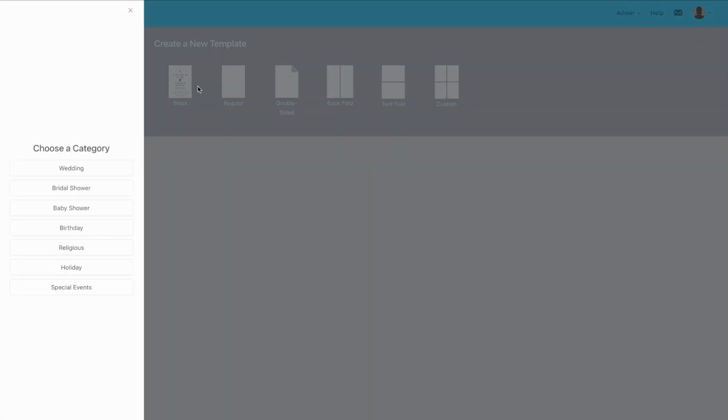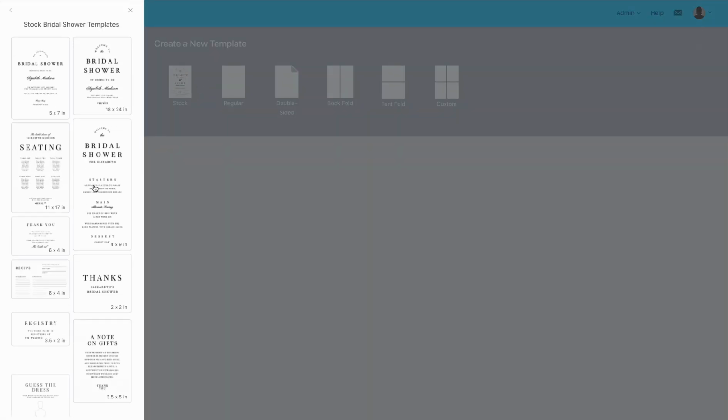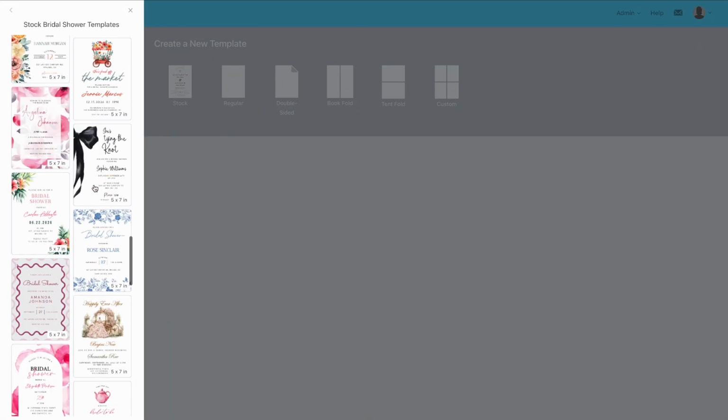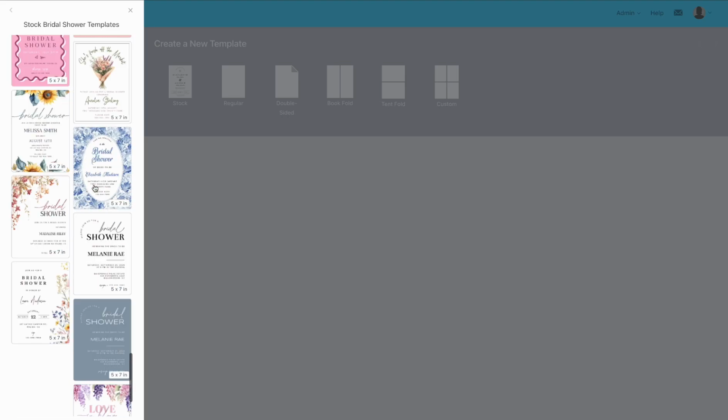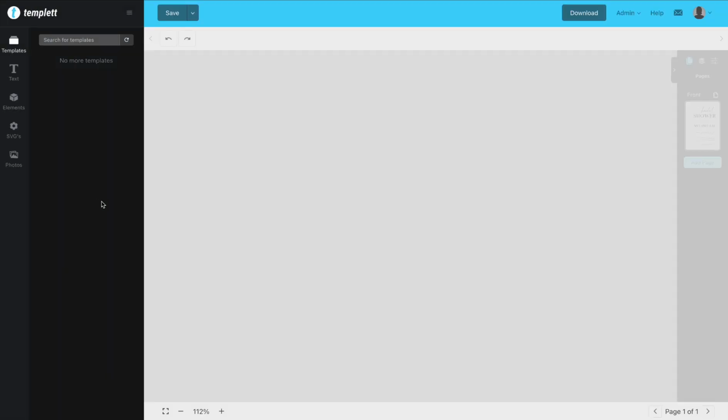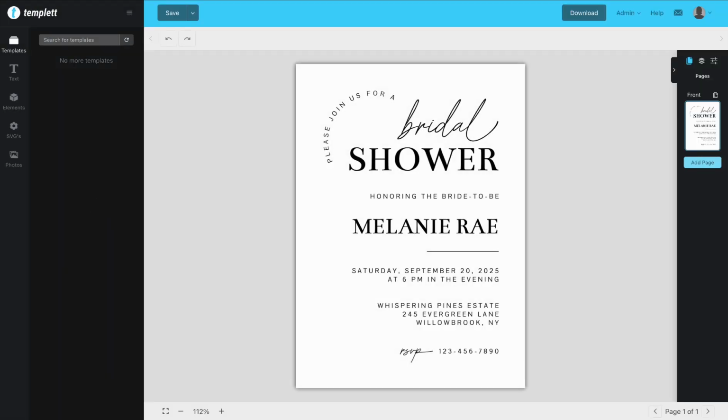Let's walk through how I created this bridal shower invitation in Templett to give it a seasonal refresh. I'm going to start with this stock template because I just don't like starting from scratch. It's already cute, but I'm going to add a few personal touches.